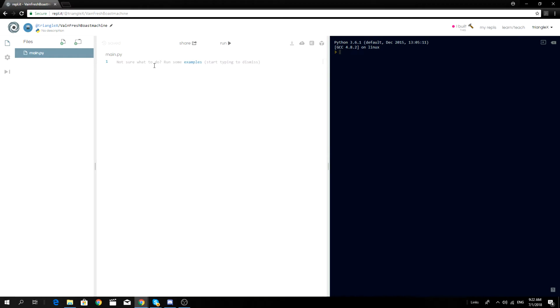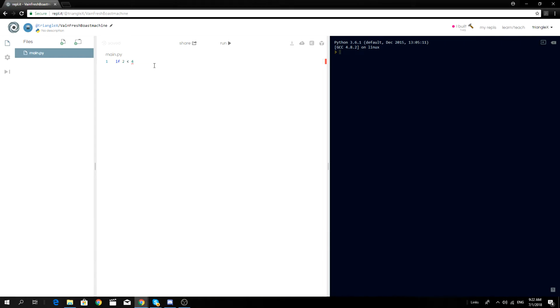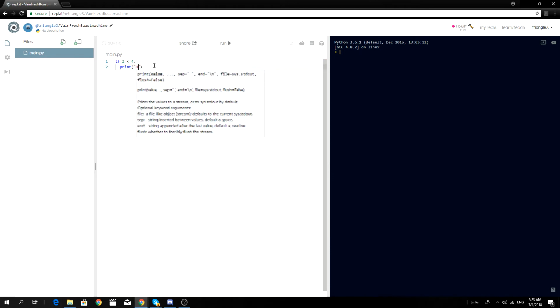Now below we'll write an if statement. An if statement is a way to set up requirements for a program so it can do something. For example, if 4 is greater than 2, then print hello world.